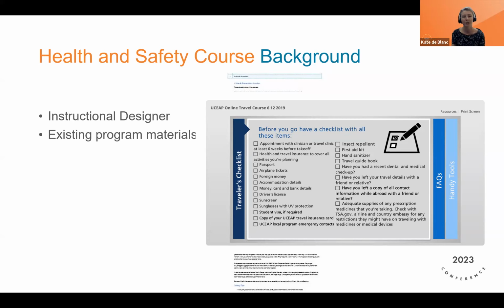We also gave her information on our incident reports. The health and safety team tracks incidents that are reported to us, whether through students or staff abroad. In analyzing that data, we can identify trends, and we can look at incidents that could have been prevented or made less severe if students were better informed. That information is especially helpful for a pre-departure course such as this one.